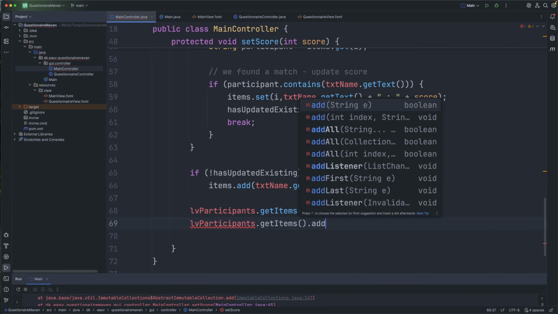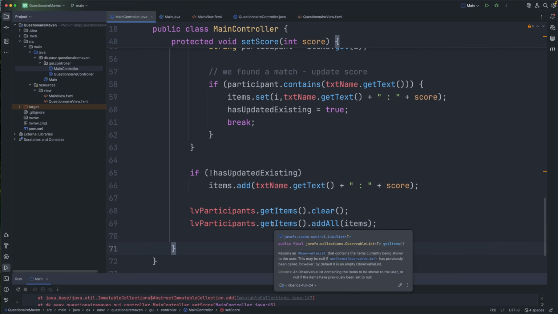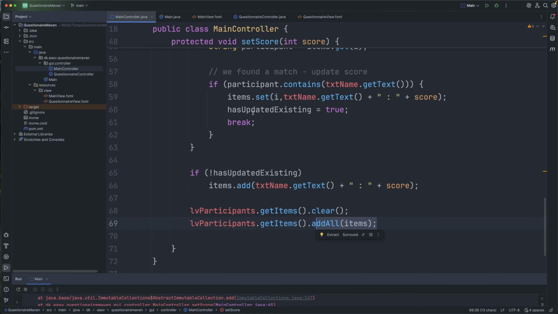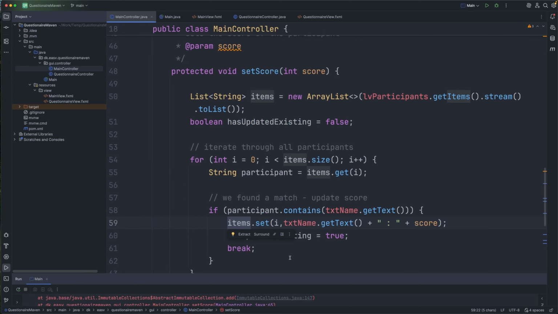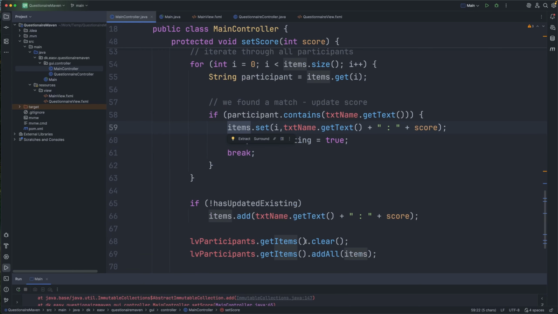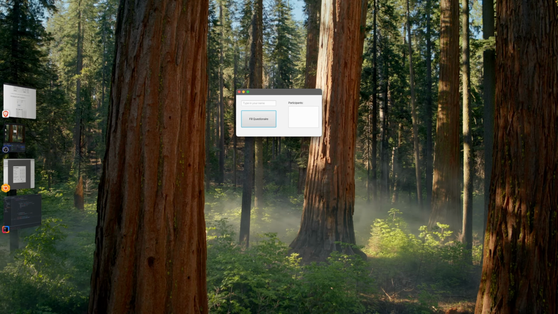Get items, add a collection, and maybe we can add in items here. Yeah, so we can add all of our items that we have added so far after we've cleared it. So we need to clear all items, and then we need to add all of them again afterwards. Yeah, that was a long explanation here. Let's just see. Peter.